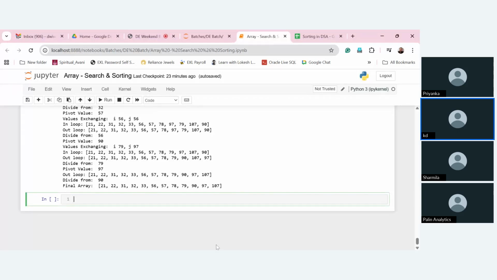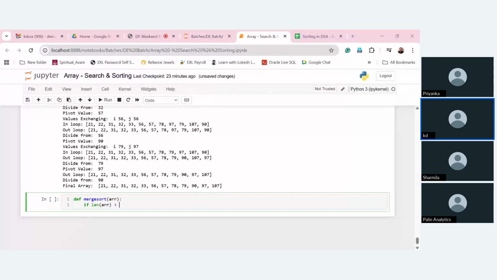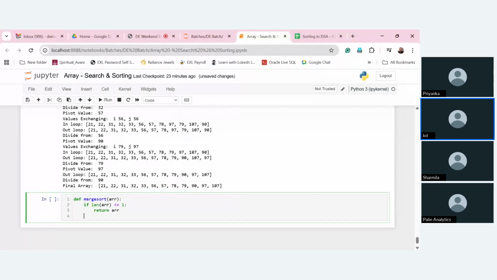So we'll just define merge sort, and we'll pass the array over here. If the length of the array is less than or equal to 1, this will work when there is at least more than one element. So return the array, nothing to be processed. If the length is greater than 1, then the further process will be there.